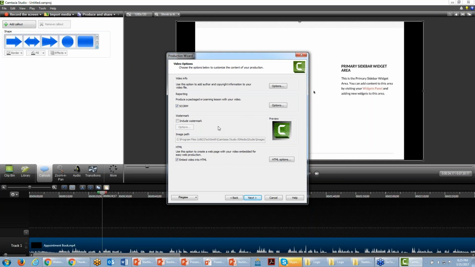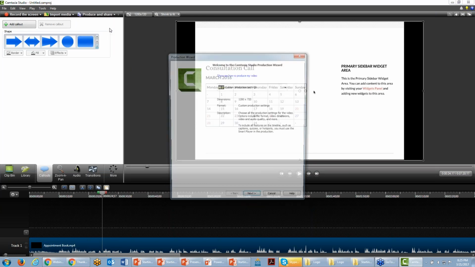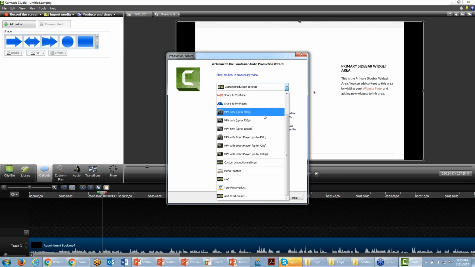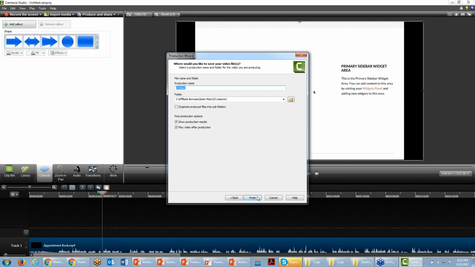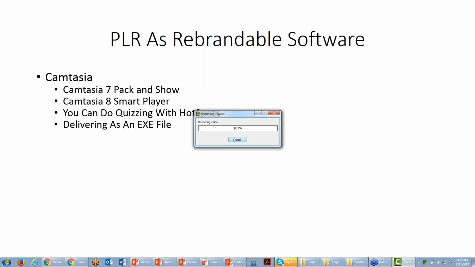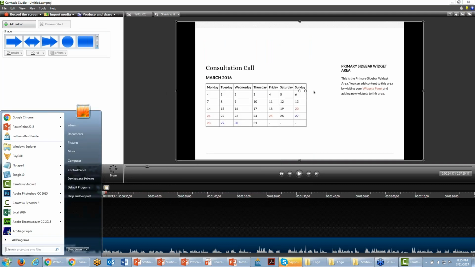Now, the point of me doing this is not necessarily to give you a lesson on quizzing, but to show you what we're going to be doing with this, and that is we're going to post this to what's called a Camtasia Smart Player. Right, and that Smart Player is going to give us a lot of files that we're going to use. I'm going to show you what that looks like here.